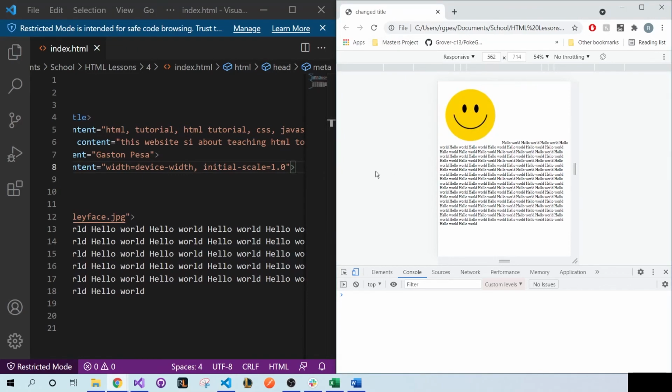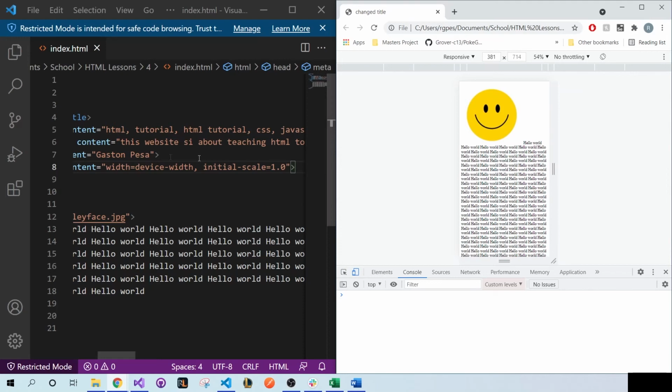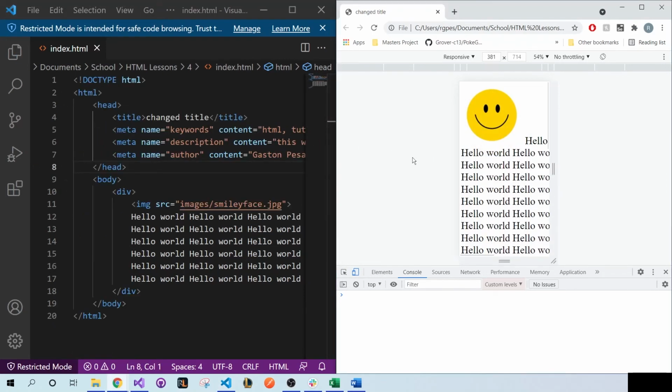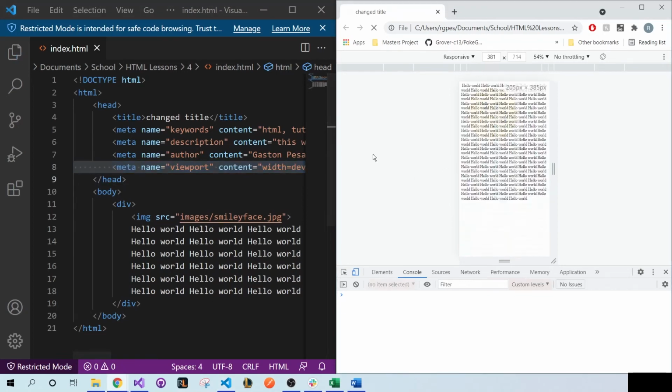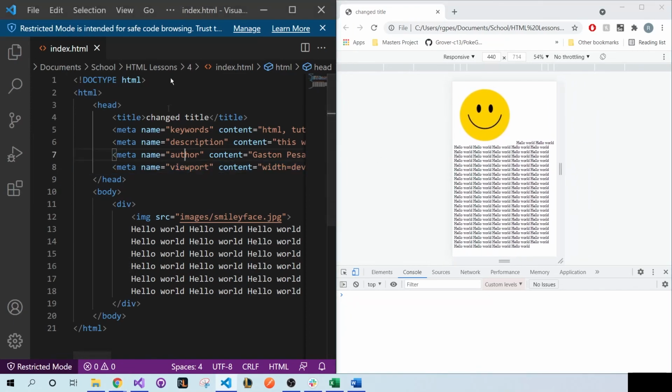Let's refresh, and you can see that it looks a little bit different. Let's move this a little and then take this off, and see how this looks. You can see that it looks a little weird when the viewport isn't set. So this helps mobile users if you have this viewport on here, and it will make your website more mobile friendly.